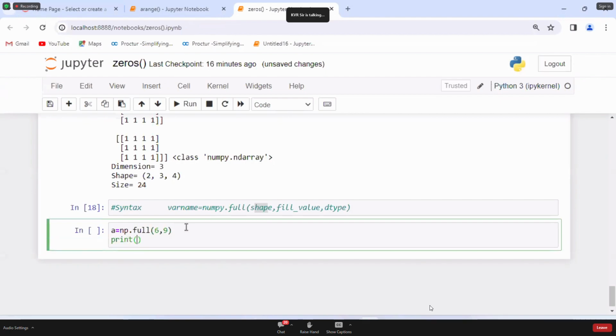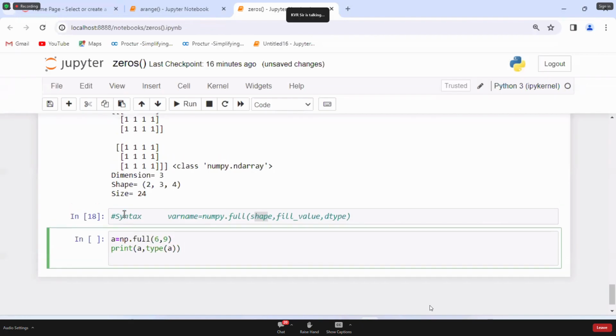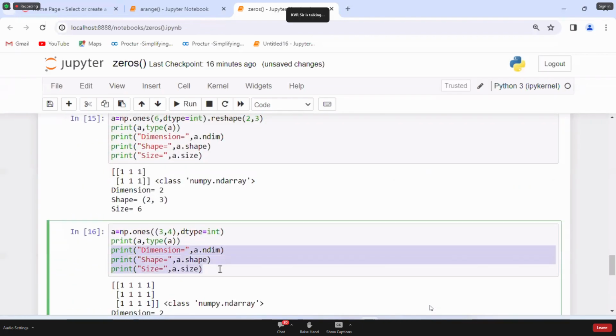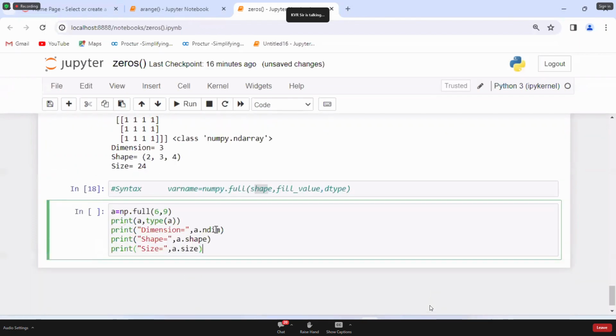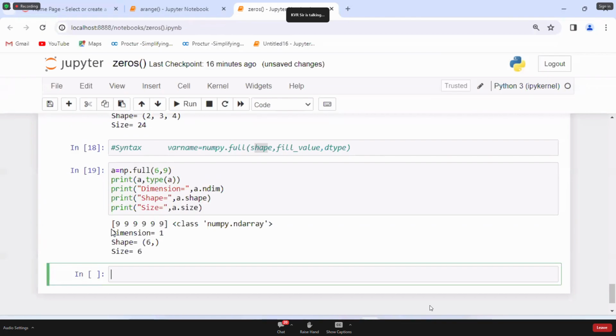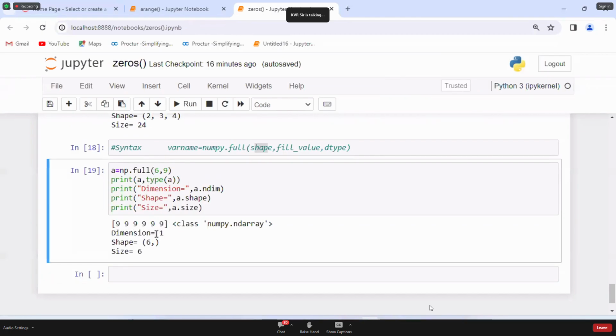So print a comma type of a. As usual, print a comma type of a. Dimension, shape, everything I will carry. So try to run this now. Here, how many values are filled? Six nines are printed. Dimension is 1, shape is 6, size is 6 here. Able to follow? Is this 1D or 2D?